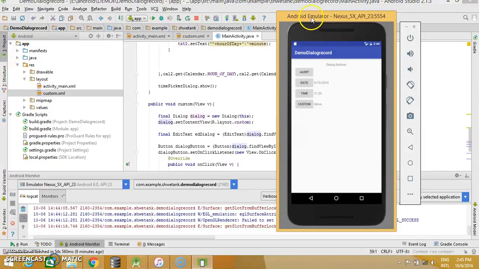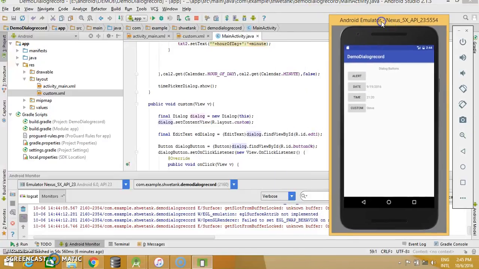So this is done. We were successfully able to complete all the 4 types of dialogs. Now let's meet in our next session, which will be about fragments.